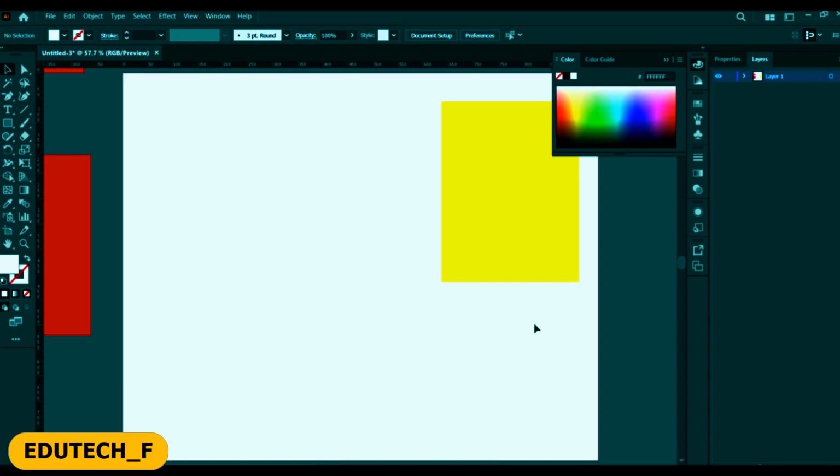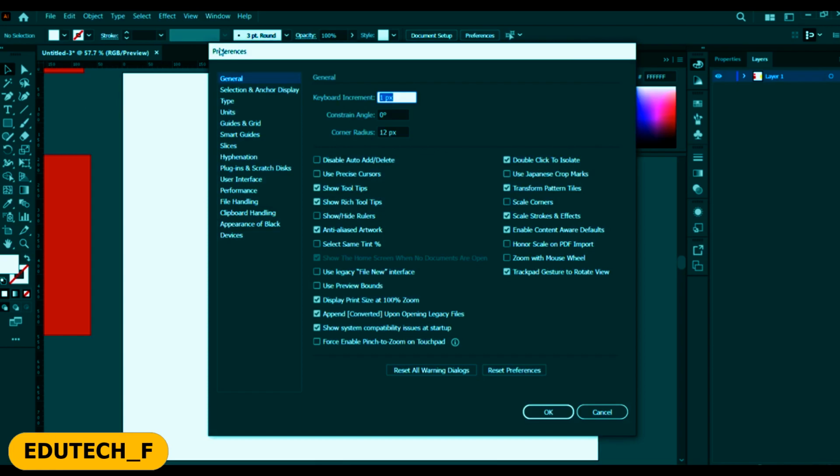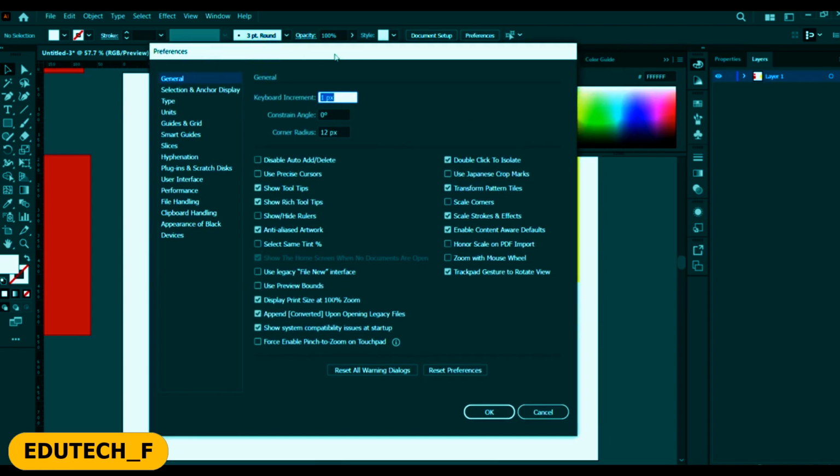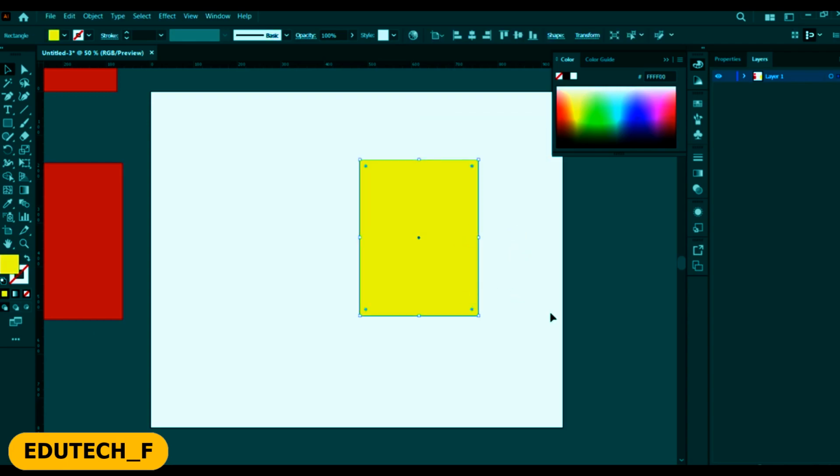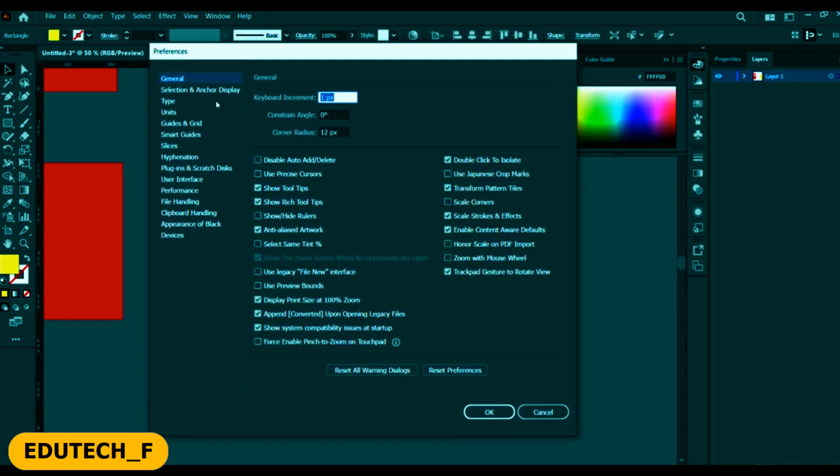In order to check the preferences, you just hit Control K for preferences. These preferences are settings that control the way your Illustrator works. Let's hit Control K once more to bring up the preferences, and then we can see where it says keyboard increments, and it's presently set at 1.